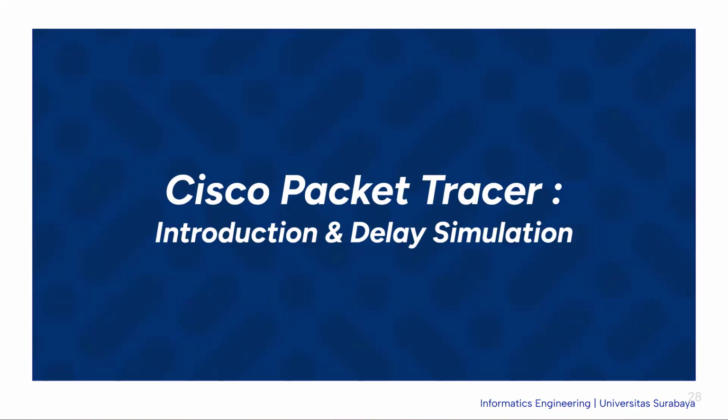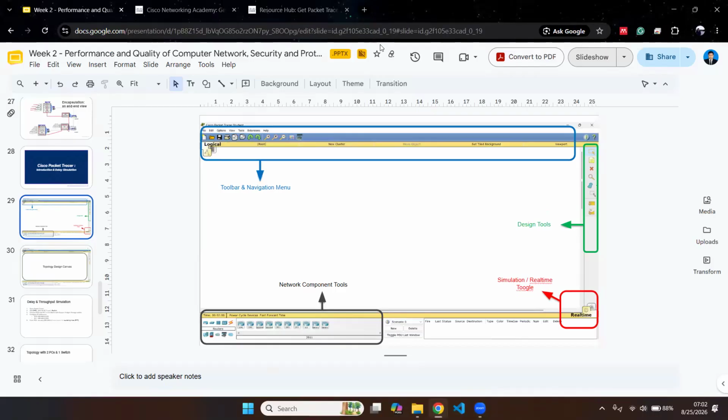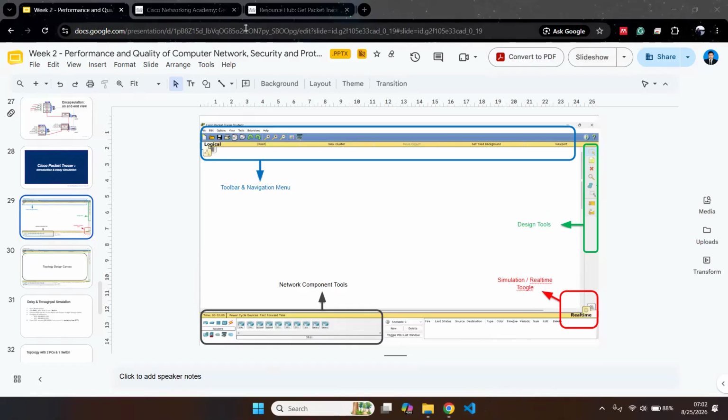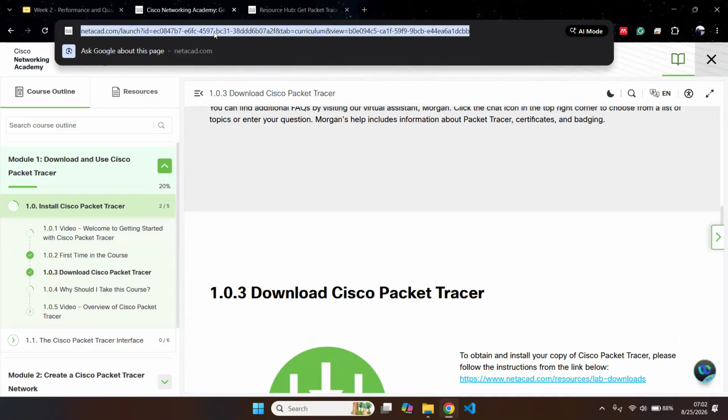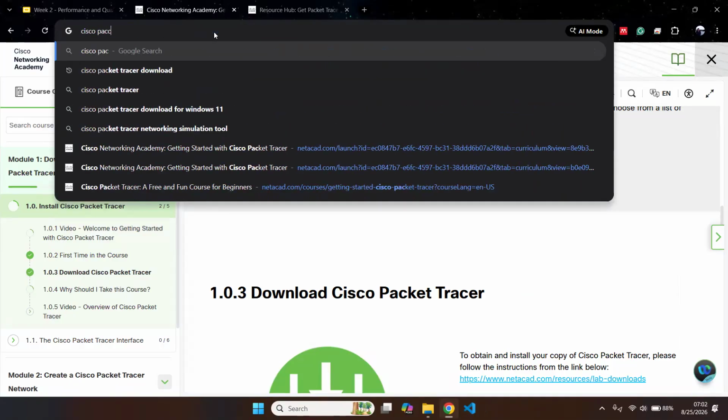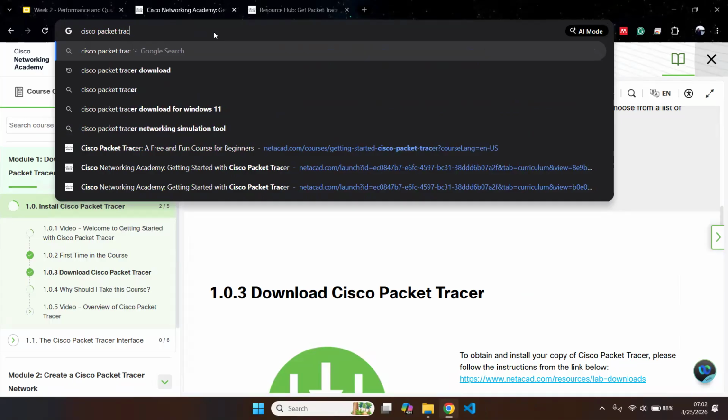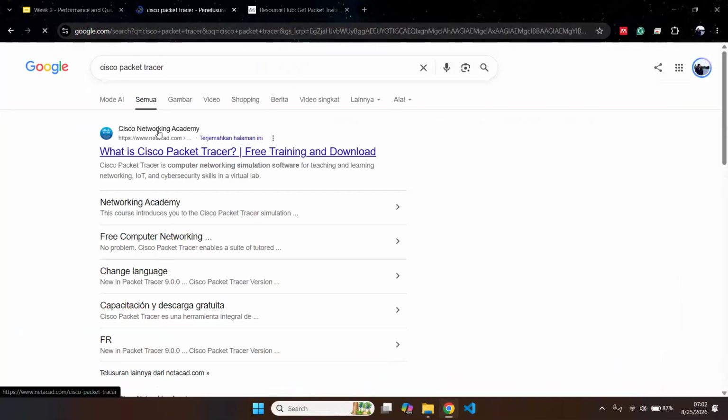So just in case you still have not downloaded the Cisco Packet Tracer, I will show you how to download Cisco Packet Tracer from this video. Okay, so let's start with the installation. To install it, first you can Google Cisco Packet Tracer. And then you're going to get the Cisco Networking Academy. And what is Cisco Packet Tracer? Free training and download. So you can just click this.